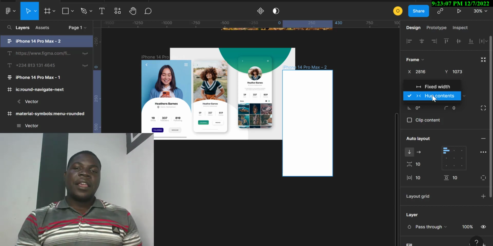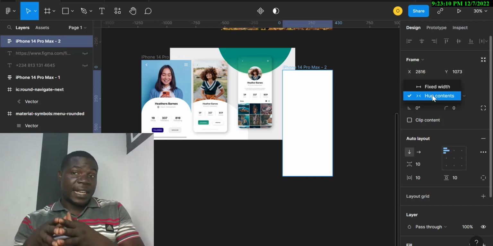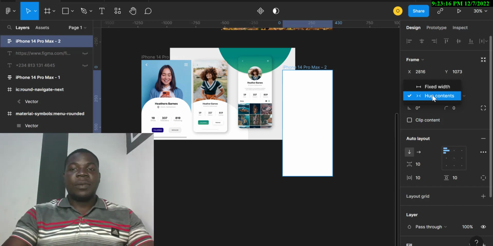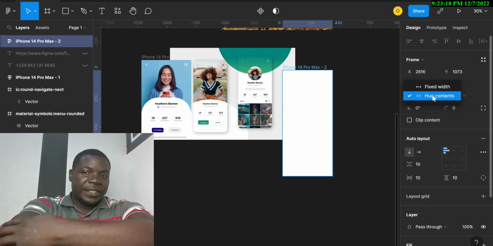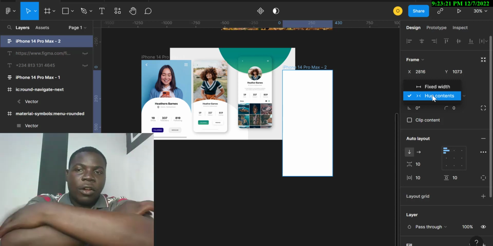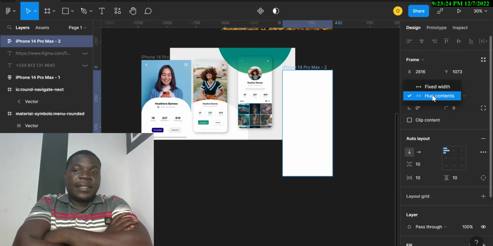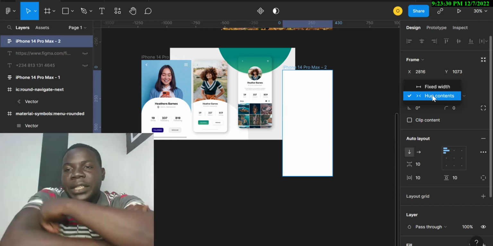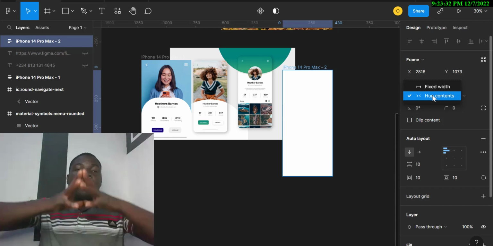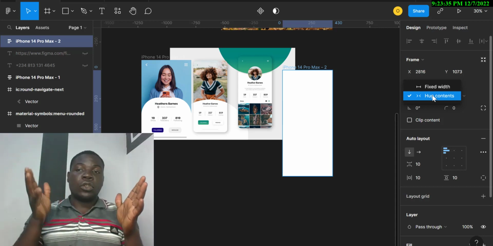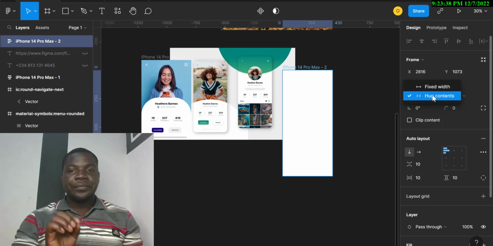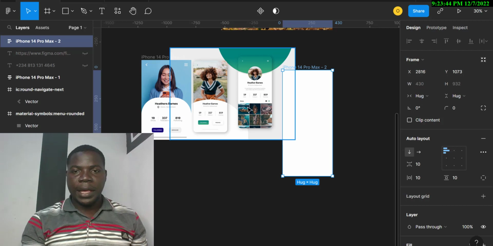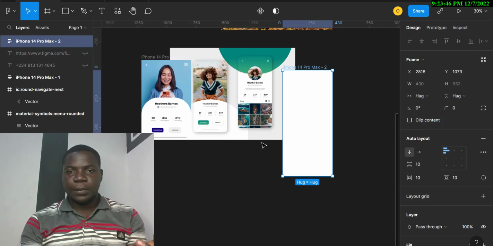Hug content means if I create anything inside this frame, it hugs it. Like when you say you are hugging someone, you hold the person tight, meaning that you are hugging them. I think you get that. The parent will respond to the children's content by hugging it. Now, fixed width is saying maintain your position, maintain your size. You get that?